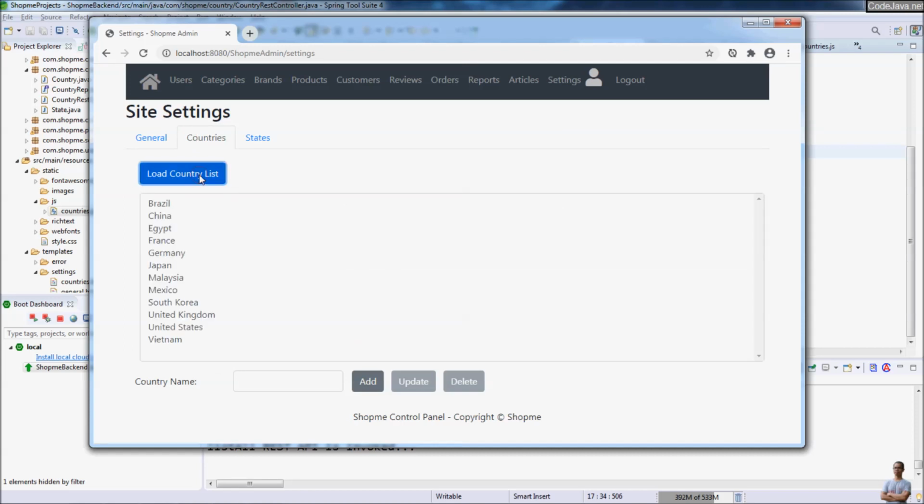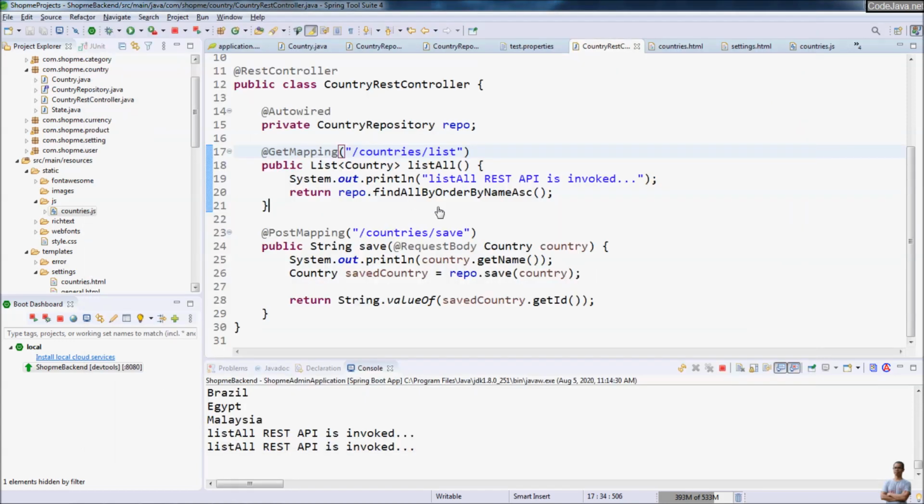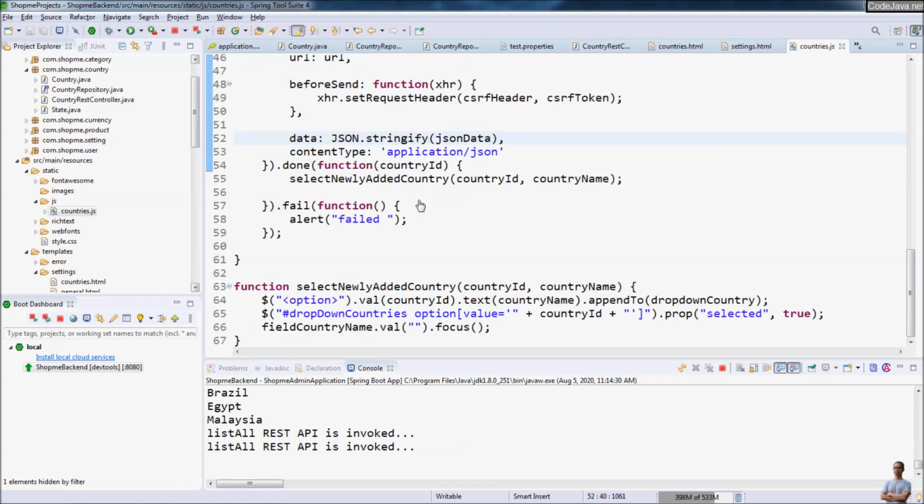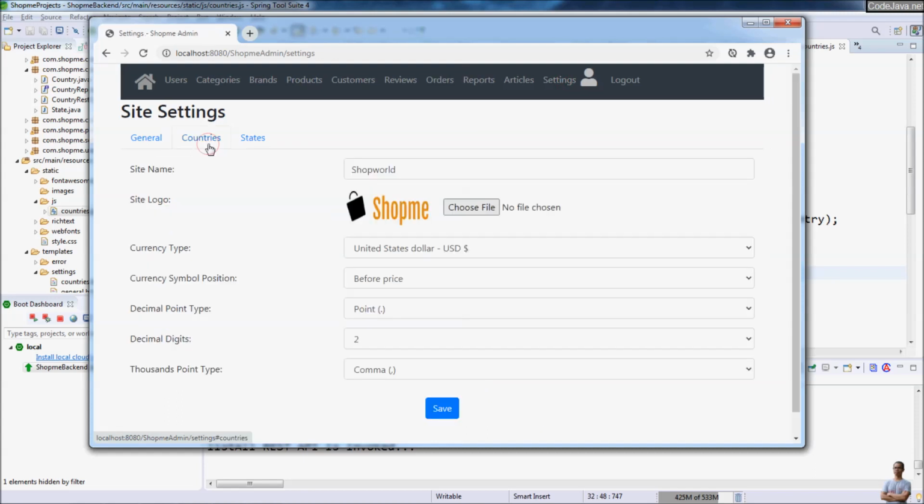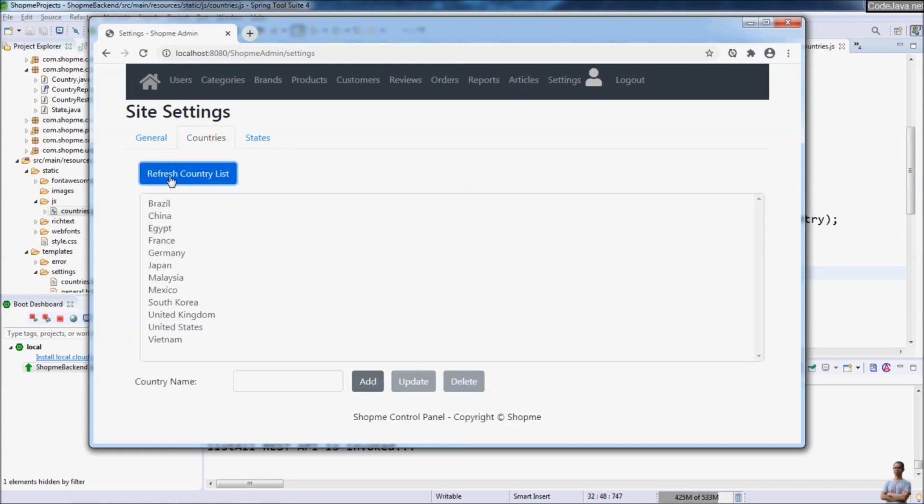And when the user first sees the countries, the caption of the button is load country list, and after that we need to change the caption to refresh country list. So we update the script code here in the callback function done when loading country here. Button load value is refresh country list. That's it. Try again. Country, load country, and you can see the caption changes to refresh country list.